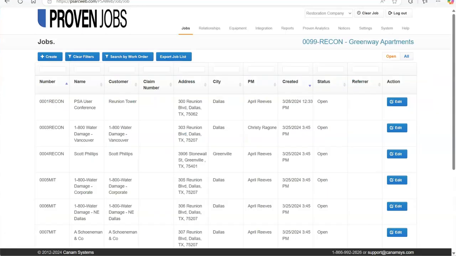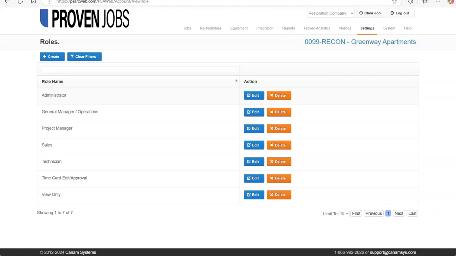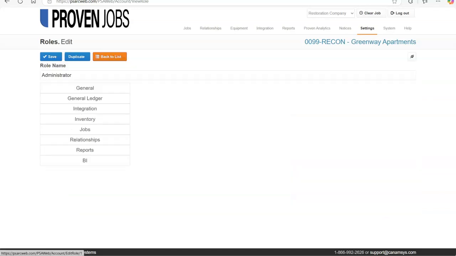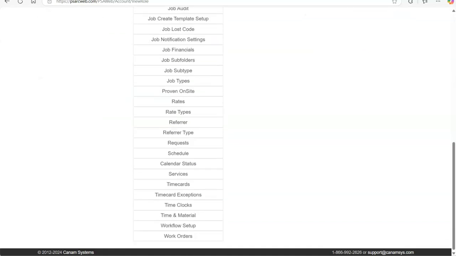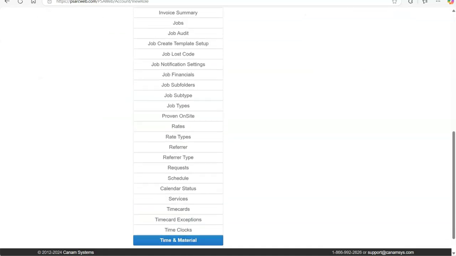Now, the first thing we need to do with our time and materials billing feature is set up our user role securities. So the first thing we need to do is navigate to Settings and then Roles, and then select the applicable role by selecting Edit to Open. So once in that role, we're going to select Jobs and then scroll down to Time and Materials.